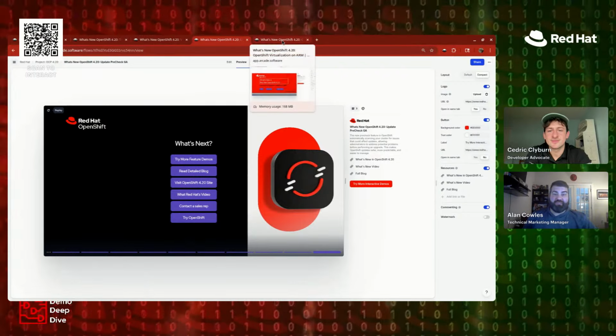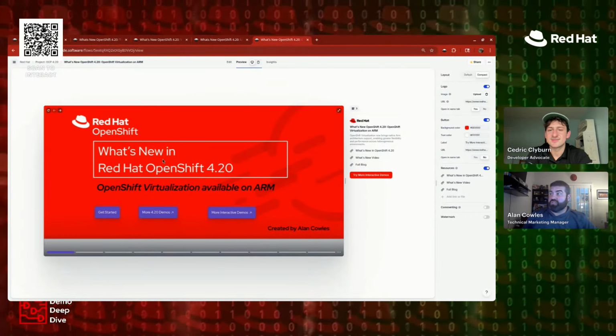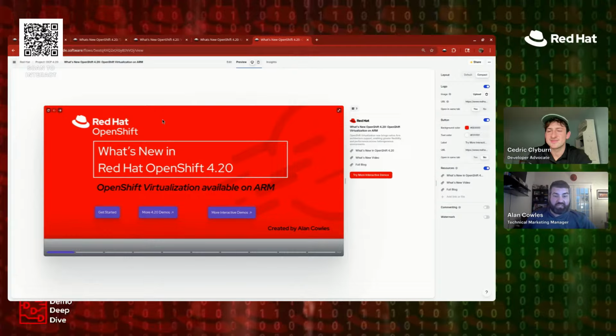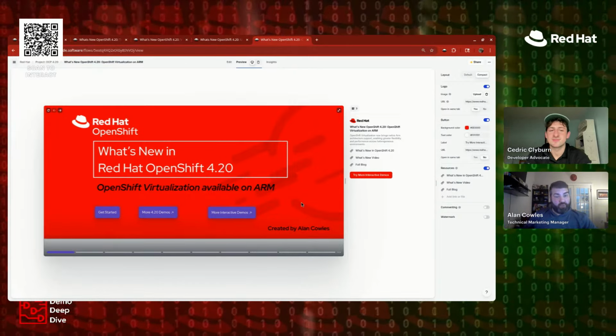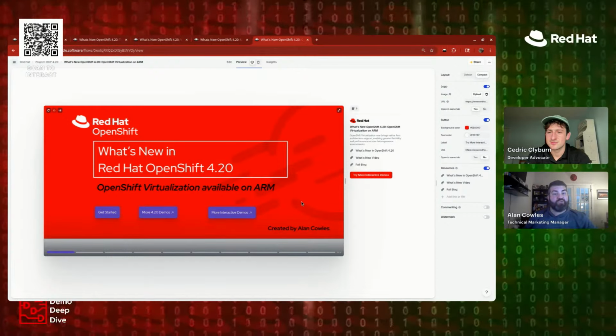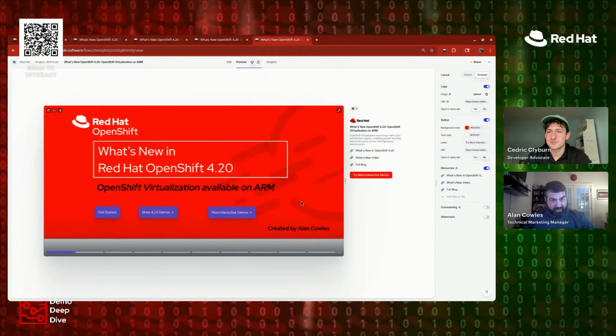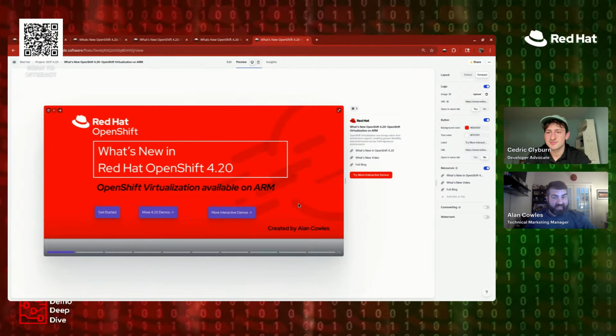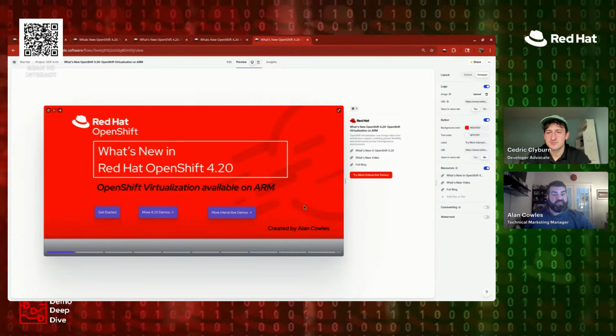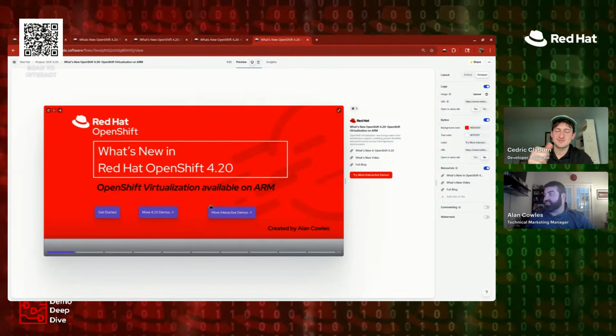Exactly. So the last one I wanted to show real quick, and again, this is a 10,000-foot view, really quick demo, is that we now have virtualization workloads able to run on ARM processors. Since we introduced OpenShift Virtualization, all workloads have been on x86. We now have the ability to do ARM for cost savings.